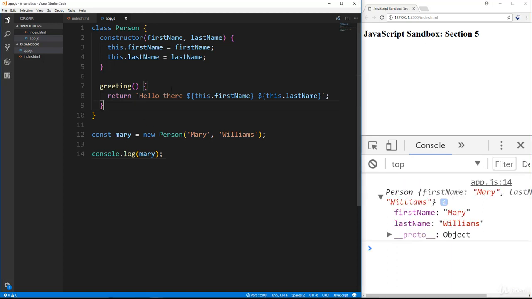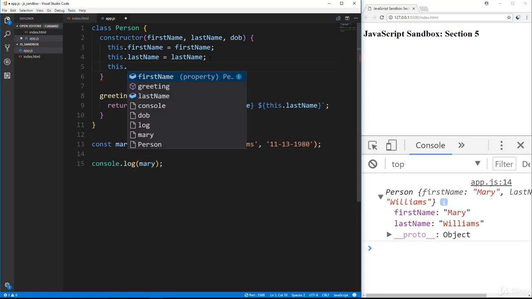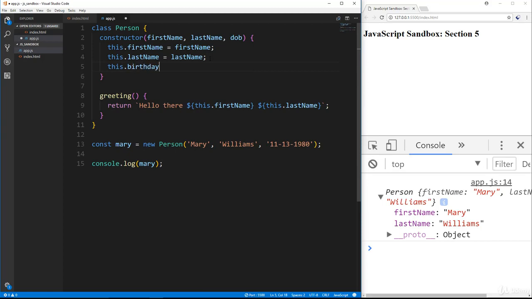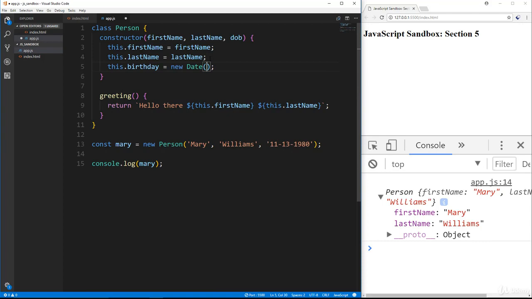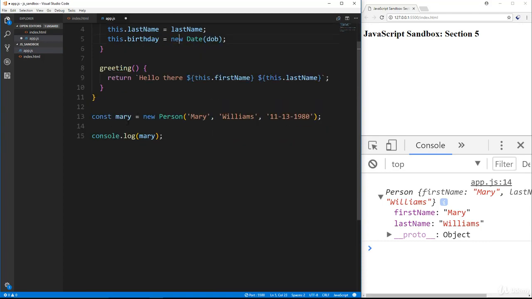So now let's go ahead and do the calculate age. Now we're going to need a date of birth, so we'll pass in here, let's just say, I don't know, 11/13/1980, and then we're going to set this.birthday equal to new Date, and we'll pass in DOB. Okay, so now the person will have a birthday.